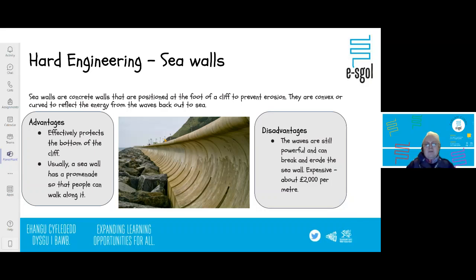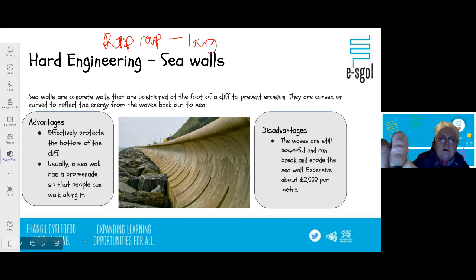So, seawalls. Seawalls are really expensive. They cost about £2,000 per metre. So when one next walks across the length of Aberystwyth Beach and thinks about the amount of money that's been invested in the seawall, it's there because it's protecting the town. Similar sort of thing. You've got these large boulders in front of the seawall. They are called riprap.